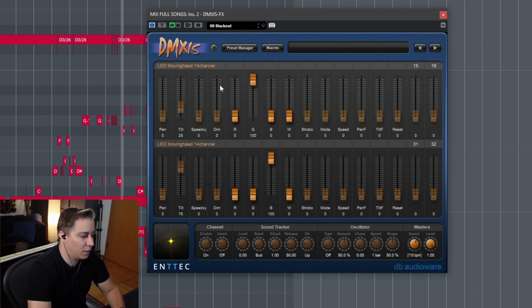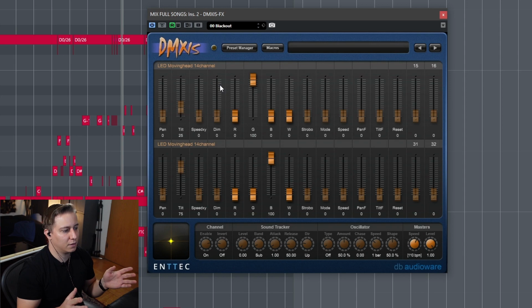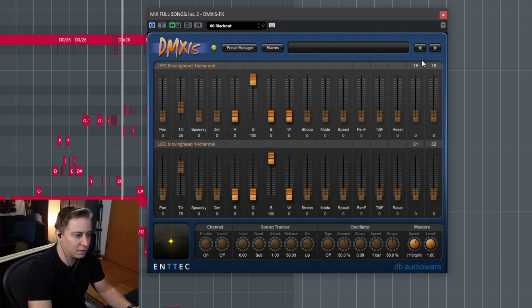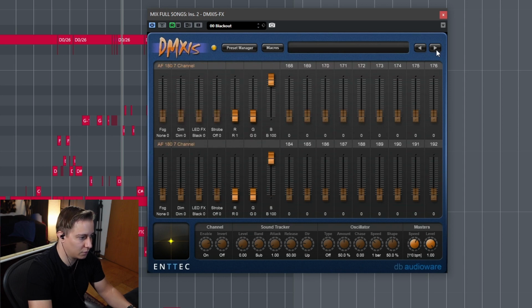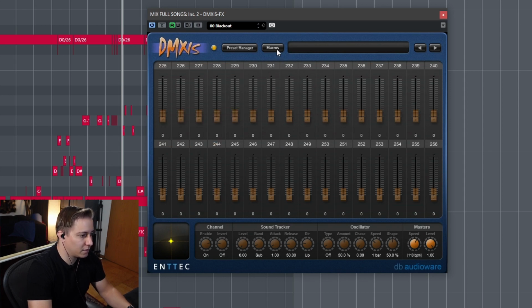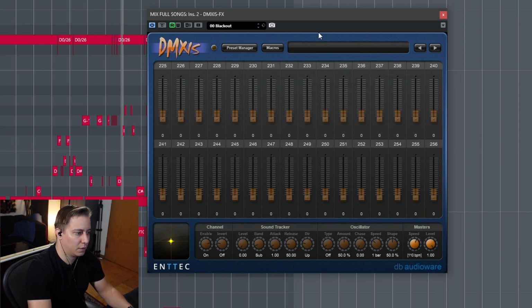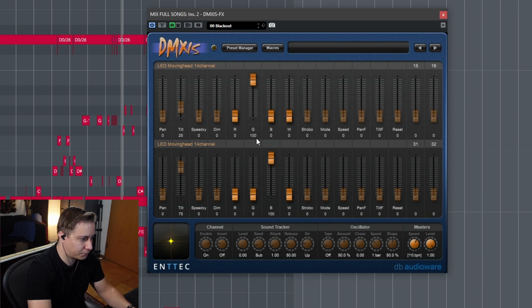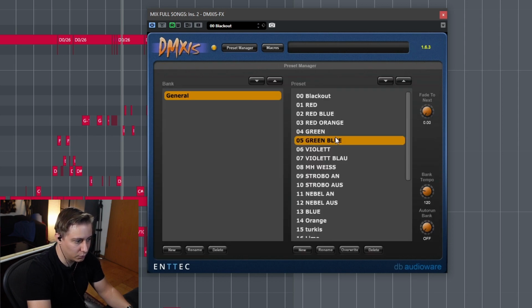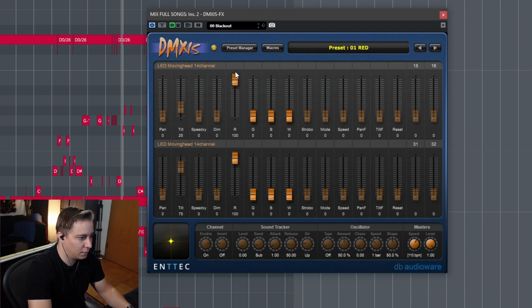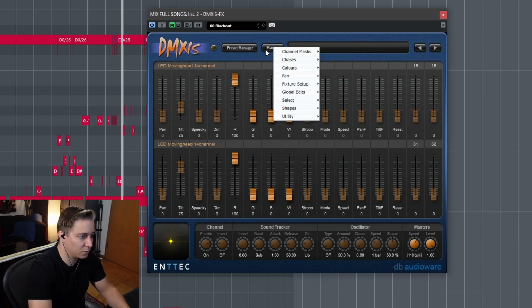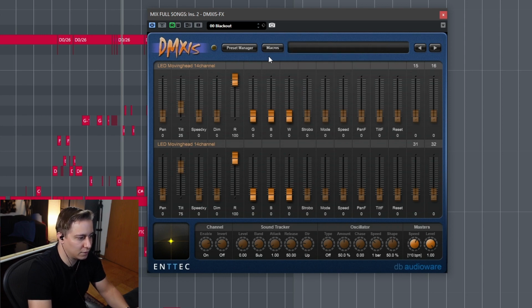So, how do you do that? There's something that I've never seen really explained in any tutorial from Enttec or anybody else. And that is that with macro and channel masks, you can disable and enable channels. So when you are choosing, for instance, from green or green-blue to red, you're only affecting those channels that you didn't mask out before.